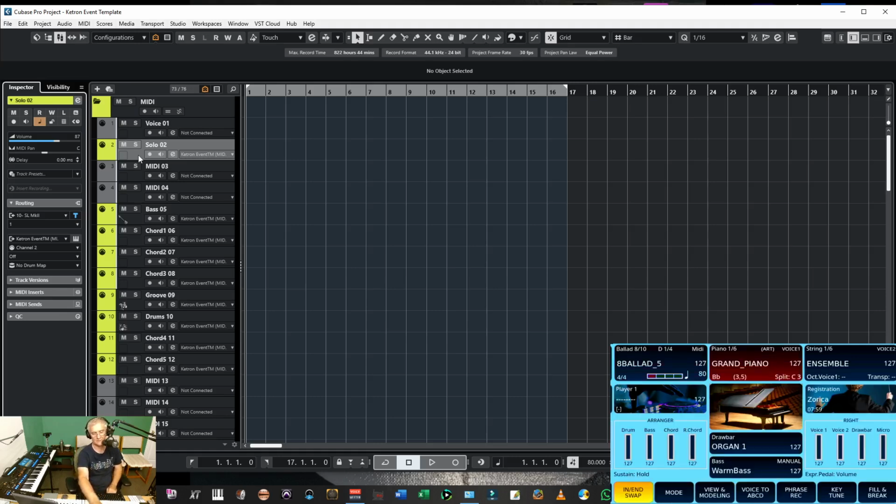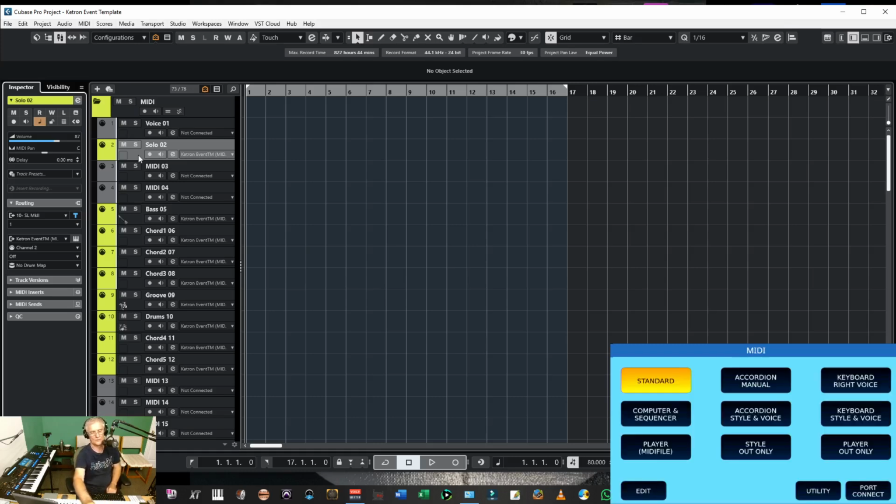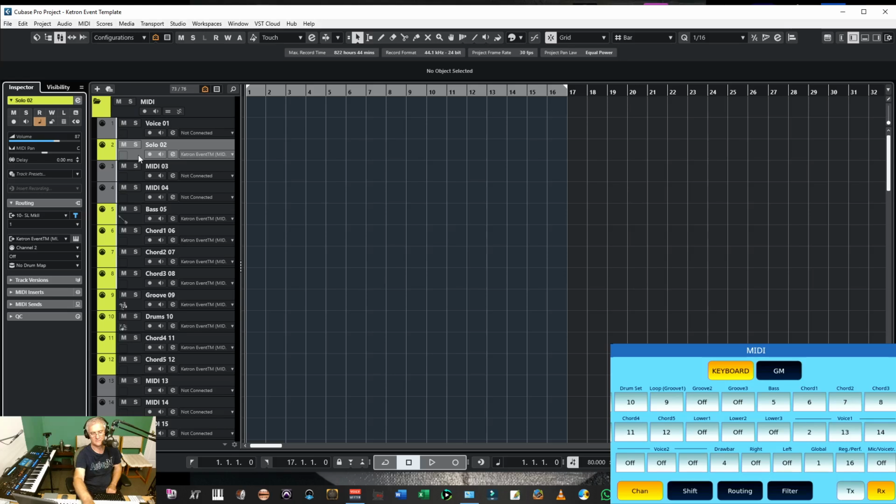I will explain that, just to make sure that you know what is happening here. Edit. Now, receiving global channel is MIDI channel number 1. On this keyboard, everything is separated. In my situation, I have a Ketron Event X.